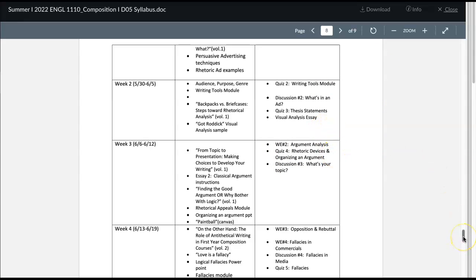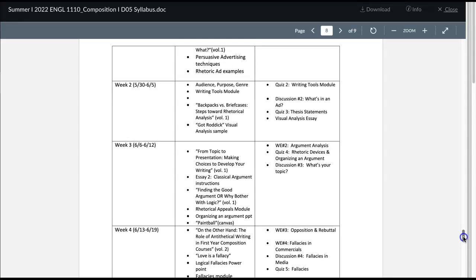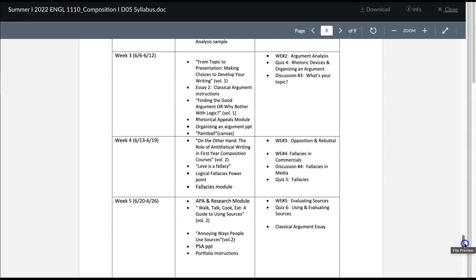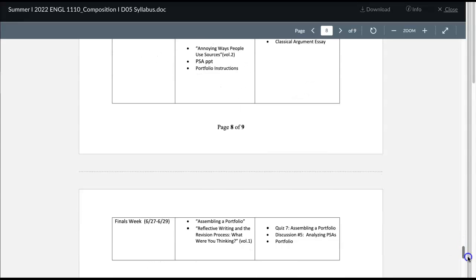So really, there's no excuse of saying, oh, I didn't know what we had to do, because everything is structured according to the syllabus and the modules. Everything is structured the same way. So hopefully there's no confusion on that part.